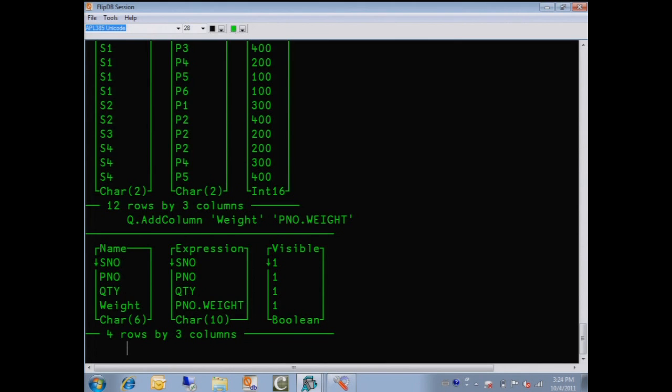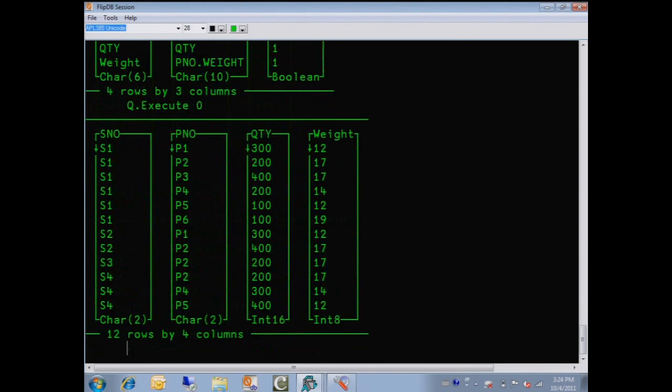Dyadic iota does it all, nothing fancy going on there. We can execute that and get the weight. So we basically did an implicit join. There's no explicit joins in FlipDB. Everything's implicit.